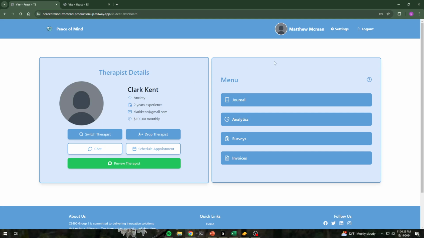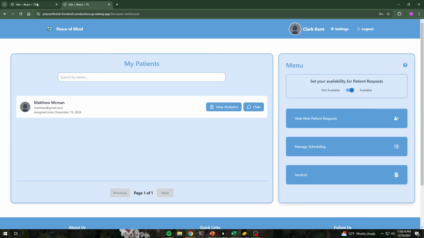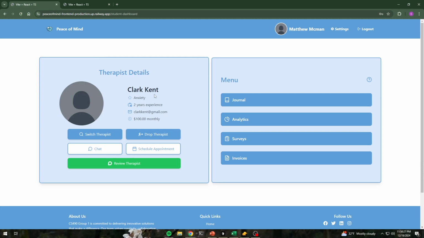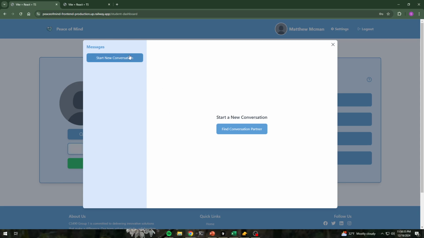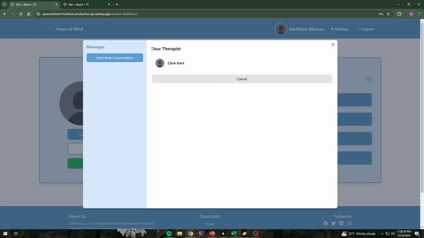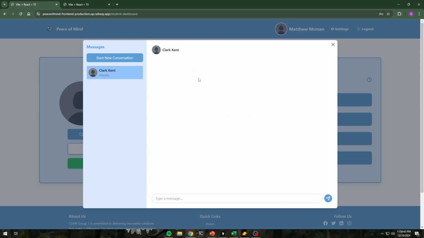So here I will be demonstrating some of the other features in our platform. So we have a chat feature between therapist and patient. So if I click chat from the patient account and I click start the conversation, I could see the assigned therapist. It's Clark Kent in this case. So here I could click start the conversation and start sending him messages.